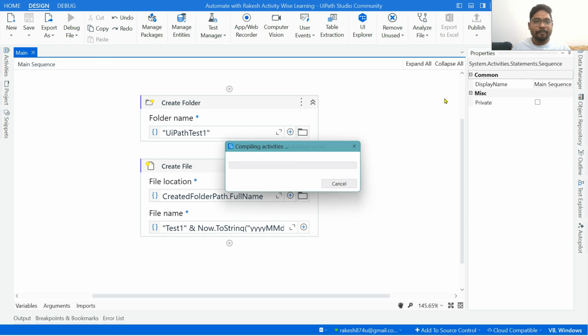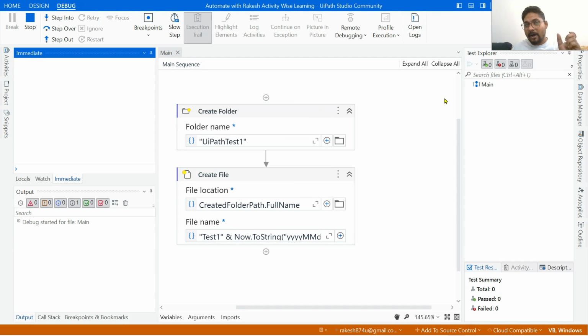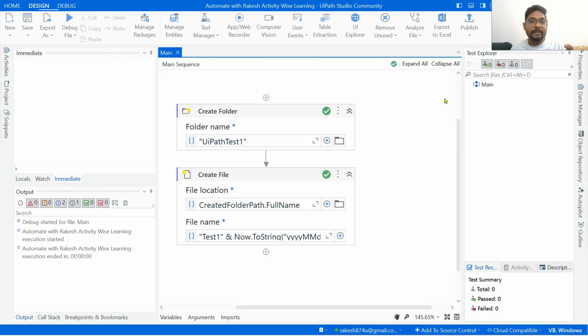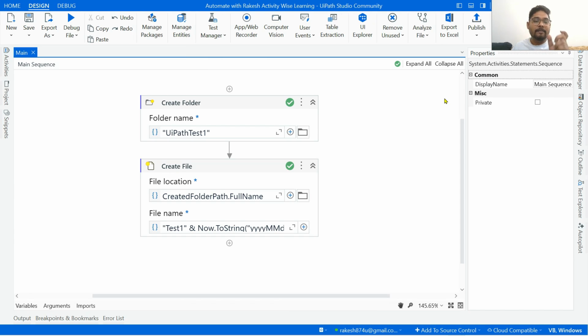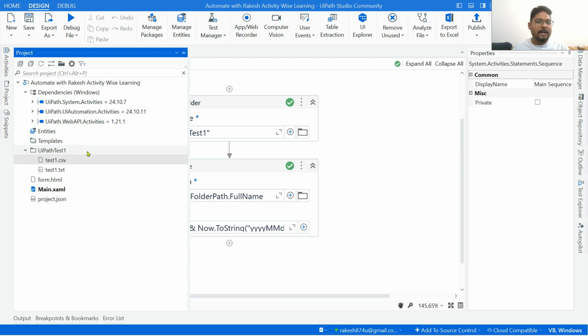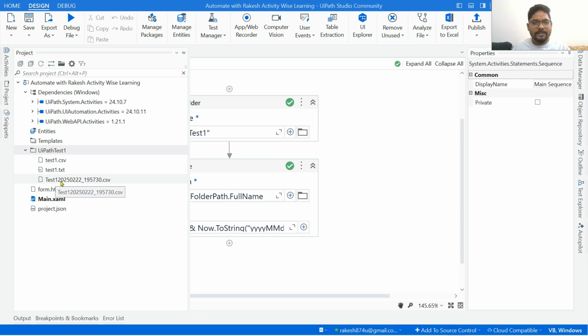Now let's run the code. Now let's see how the file is getting created with the current year, month, date, hours and minutes. Let's refresh the file. You can see a test1 folder got created. You have 2025, and then you have 0, the month, 02 is the month, February, 22 is the date, and you have hour, you have minutes, you have seconds.